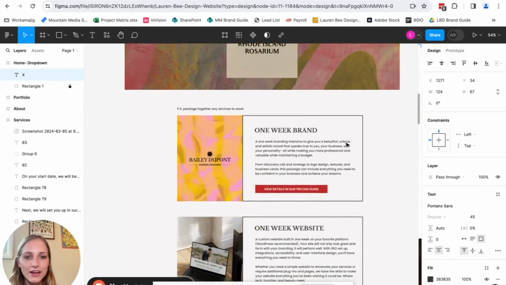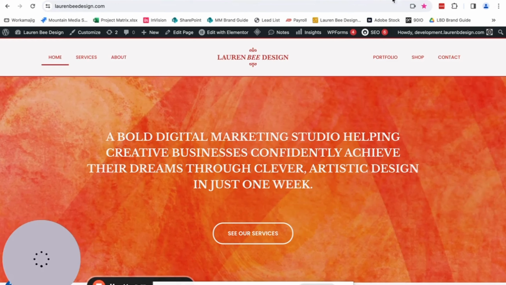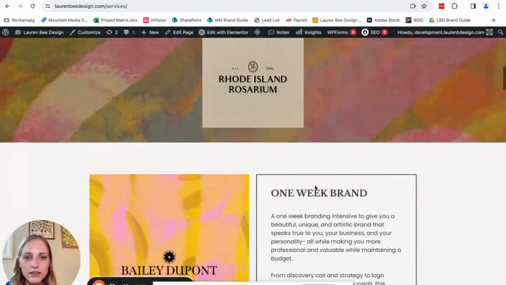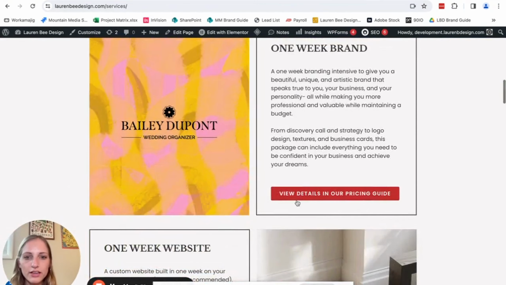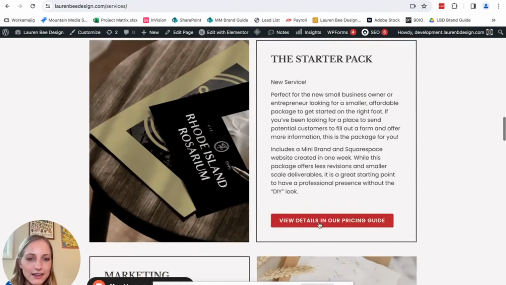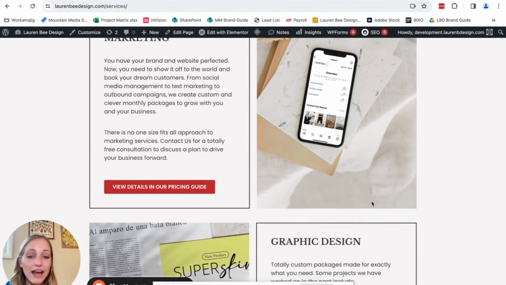So yeah, our services, I'll jump over there. So, pretty similar to the design. This stretches out with some custom CSS that I added. So yeah, this whole thing is built in Elementor Pro.